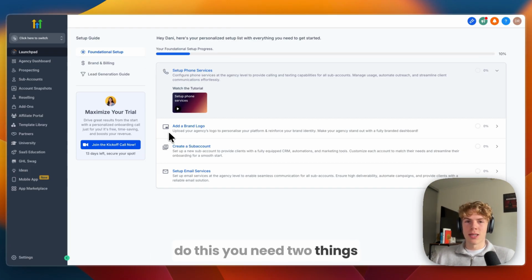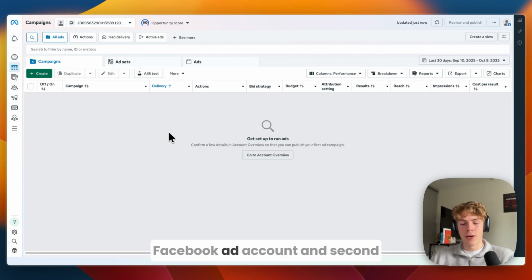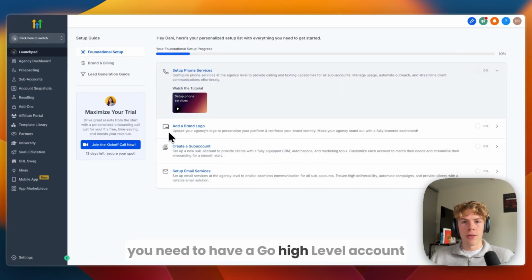To do this, you need two things. First, you need to have a Facebook ad account, and second, you need to have a GoHighLevel account.